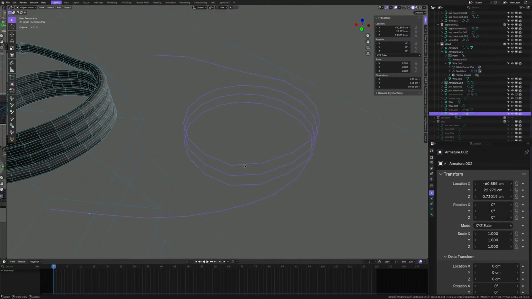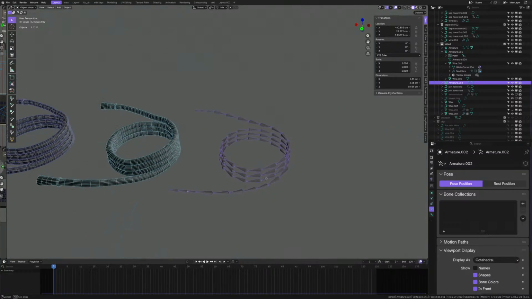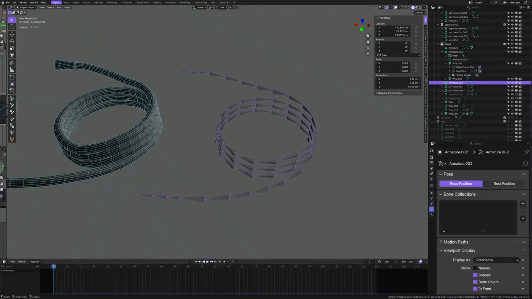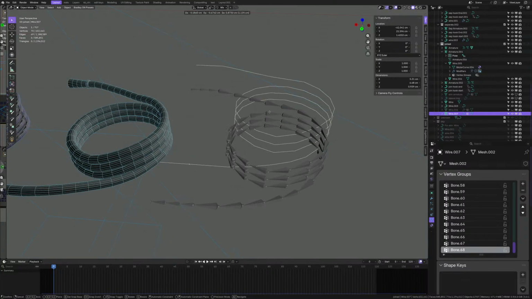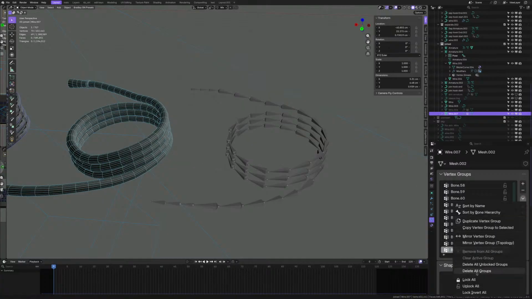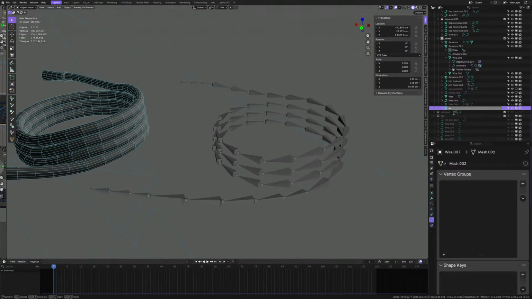Create armature, select subtitle. Alright, this is the path wire. Delete all groups. Skin armature mesh path and hide this.